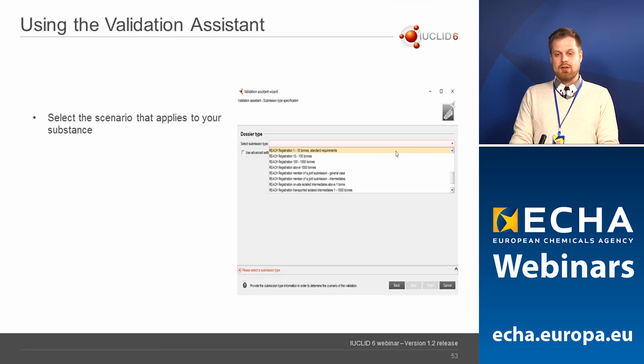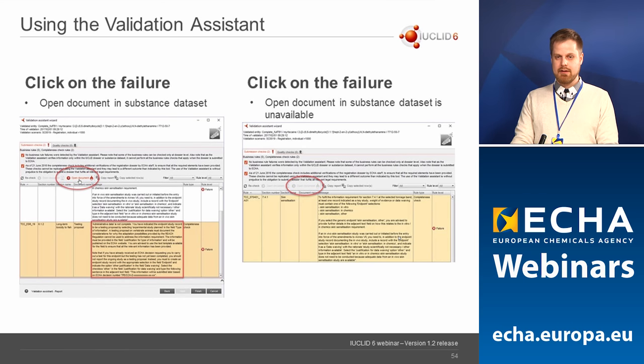After that, you need to select the scenario that applies to your substance. There are several scenarios covered under REACH registrations. So for example, if you wish to prepare a dossier for 1 to 10 ton standard requirement registrations, then you select accordingly. After that, the validation assistant report will be presented for you.